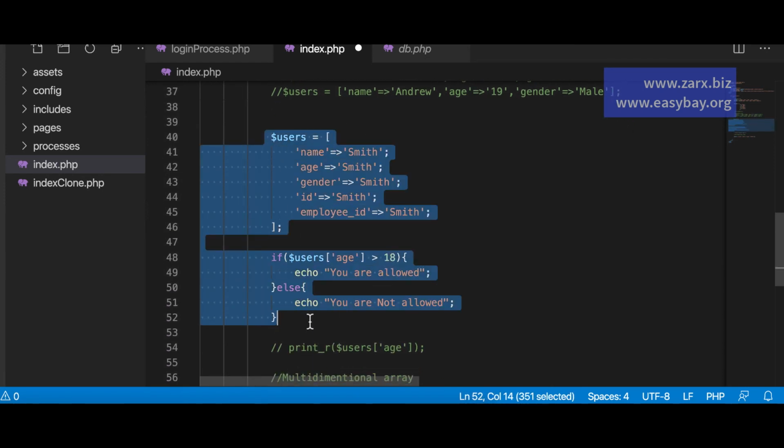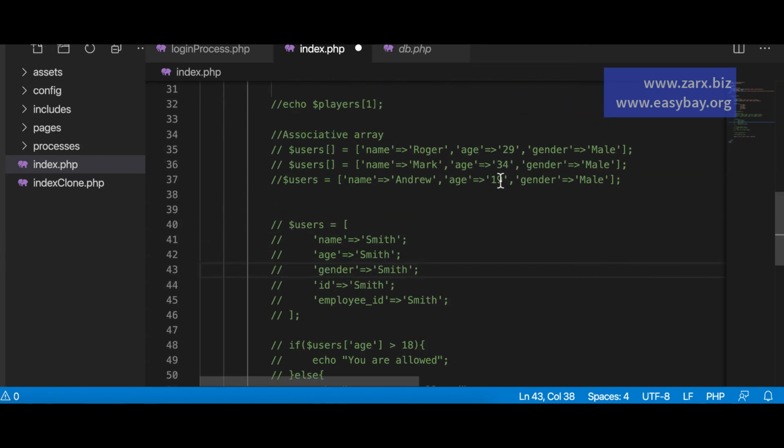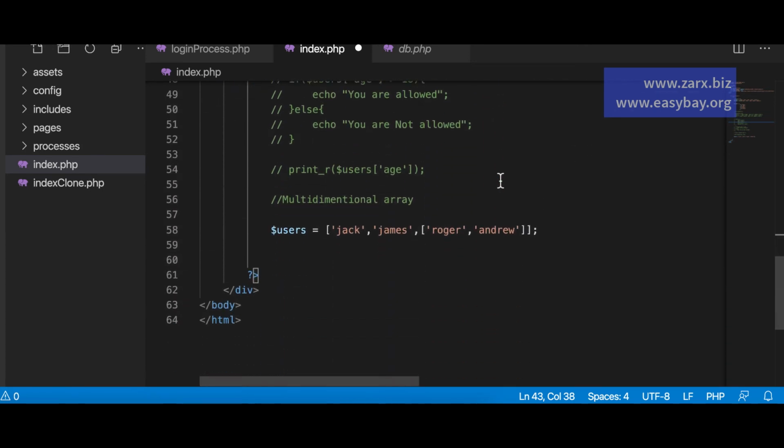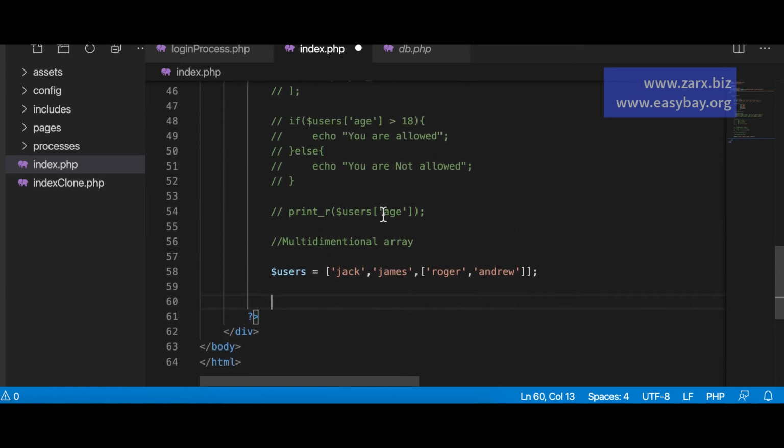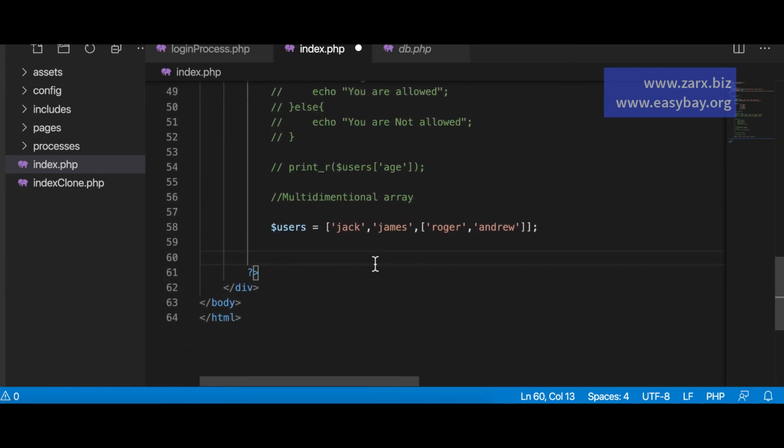I'm going to comment this code, and this code is available for download. You can download it from the description, the link is there. Now here I'm going to show you an example of a multi-dimension array. It is also very widely used when we deal with programs. So you can see here users, and we have Jack, James, and then we have an array, which is Roger and Andrew. So now you might ask why we are using it this way. We might have details of a user, and you want to set up something like this.